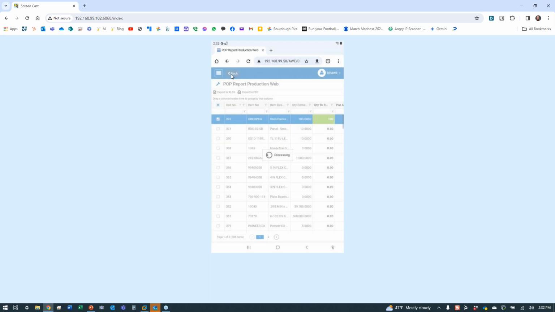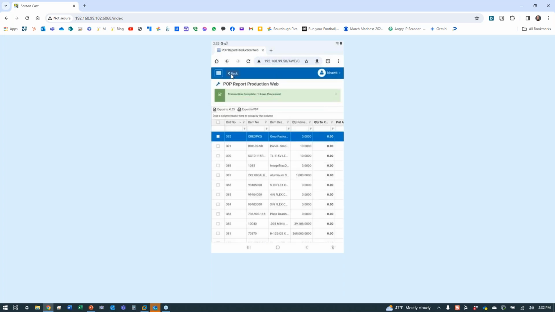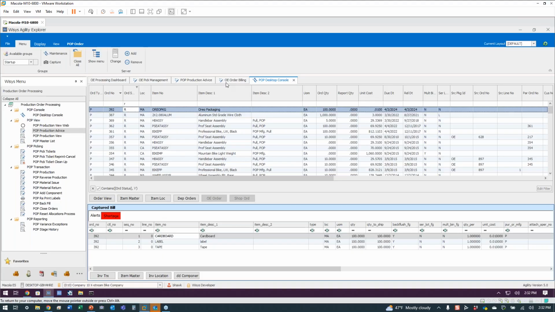So I'm using the mobile device out in the shop, walking around, or I'm at my work center doing my work, doing the production. What's happening behind the scenes is it's actually calling a business object that WiSys has produced to do the transaction. So all that heavy lifting is done behind the scenes. I'm going to leave that here for just a second. And let's come back and look at the console again.